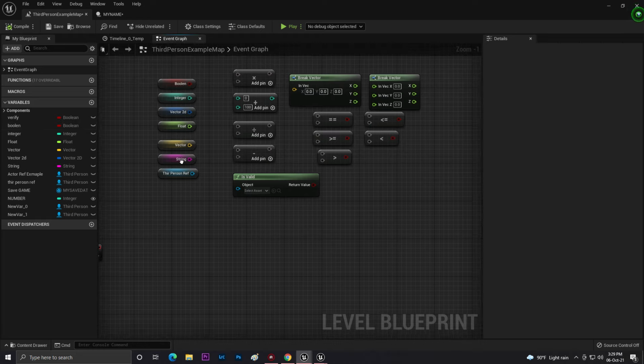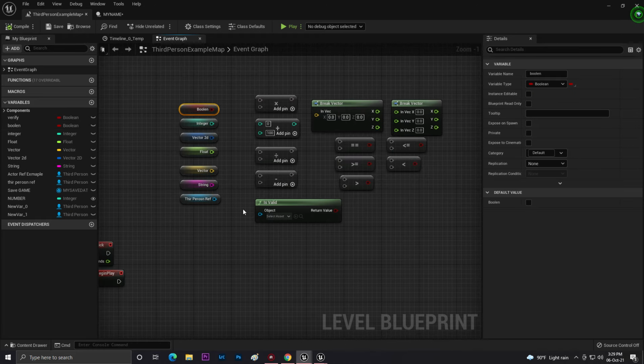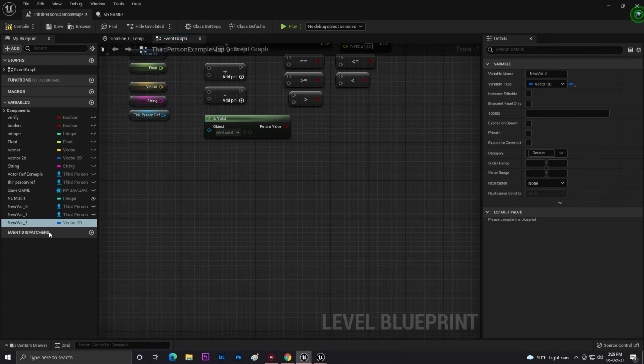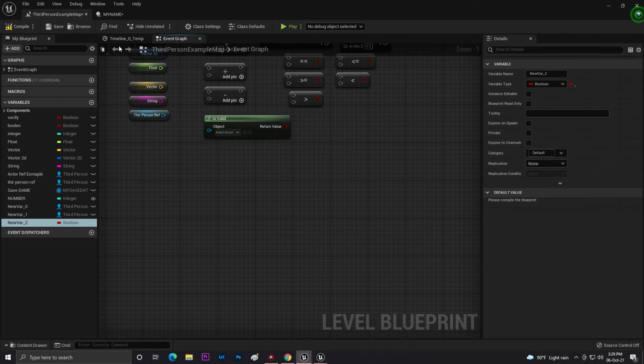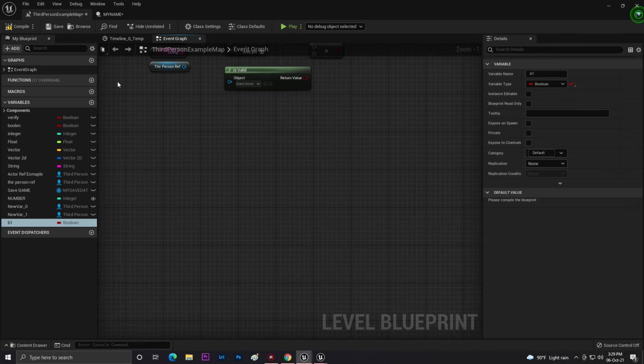So first of all, that is a boolean. Let's create a boolean. By clicking this add pin, we can create a boolean variable. Then we can change the variable type from here. There are tons of variable types available, but we'll set boolean. We can change the boolean name here to whatever you want. I'm just giving it b1 for boolean.